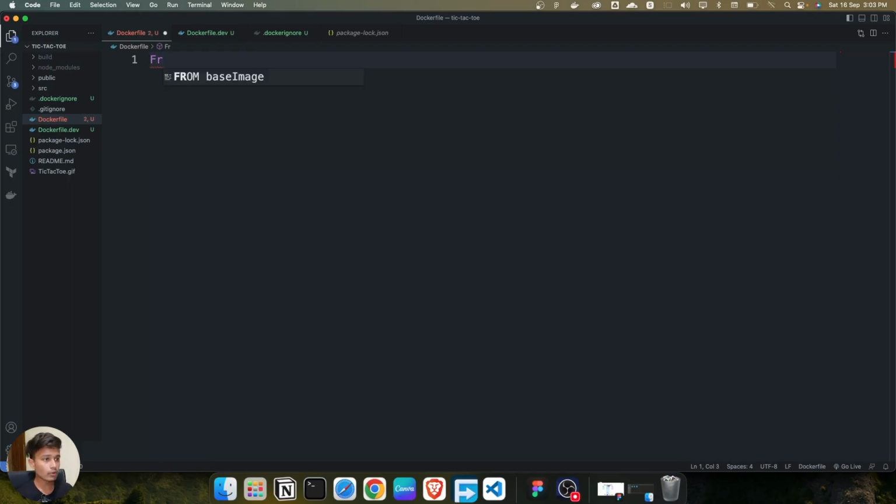The first thing is the base image. In our case, we are using the Node base image because our application is based on Node.js. Then you have to mention the working directory. Everything is going to be the same over here, so I'm using /app. Now we are going to copy two files, package.json and package-lock.json. These are two very important files while running the npm install command.